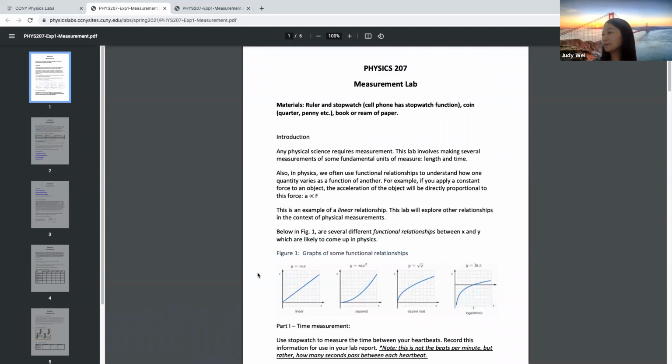Okay, so today you may need a ruler and stopwatch. You can also use your phone, it has a stopwatch function. Later on we will measure the coin, the book, or a ream of paper, also your thumb. If somebody already read this and prepared for the lab report, the introduction and the procedures, you're probably already familiar with what we're going to go through today. So just a very quick review about the introduction.